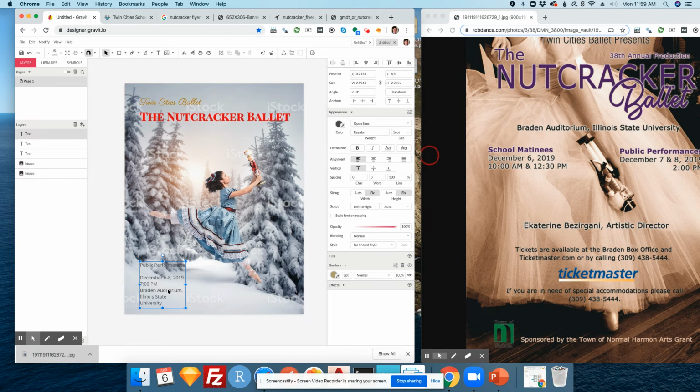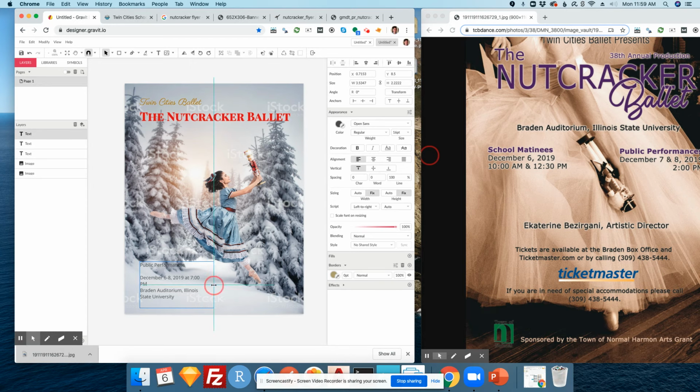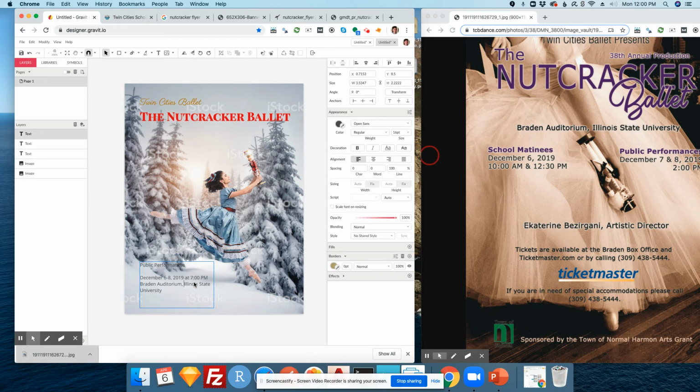This needs to be wider because I have a lot of information I would like to get on one line with this time. And then I would like to get Illinois State all in one line. Make the title bold.